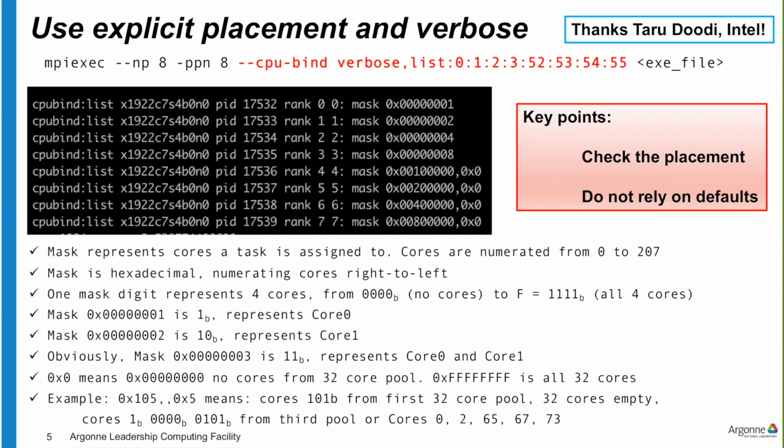The key here is do not assume that your CPU binding works by default. Check that, validate that, particularly if you do scripting. It is very easy to make a mistake in the syntax of the cpu-bind command or in the script which generates the placement.